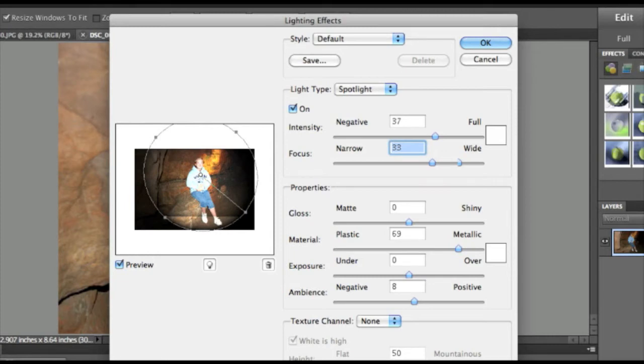Some of the properties here you can play with is Gloss, so you can make it either matte or shiny. Material, you can make it either plastic or metallic. Exposure, we can underexpose it or overexpose it. And Ambience, you can either make it more negative or more positive. Down here we can play with some texture channeling, and we can do this with red and green. Make it flat. And you have all these other options there.